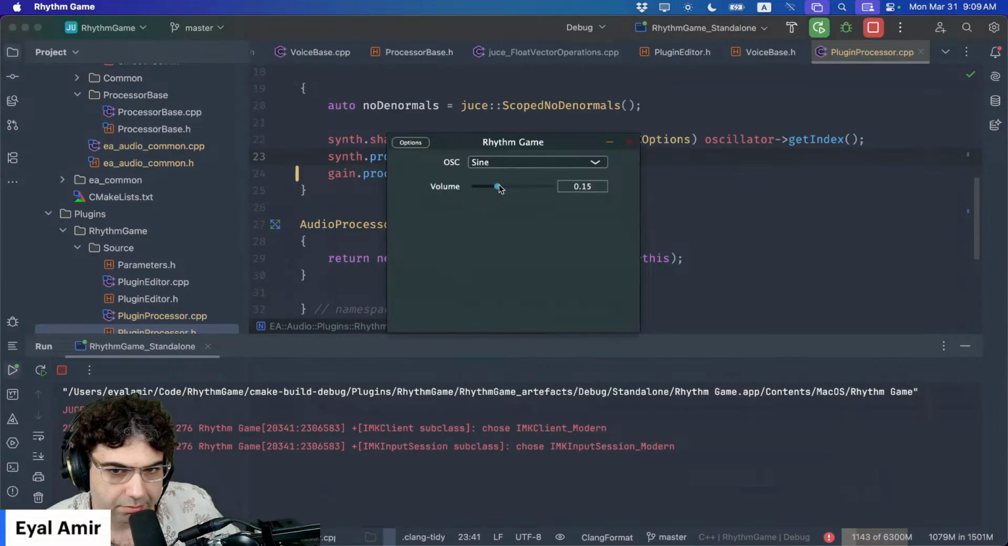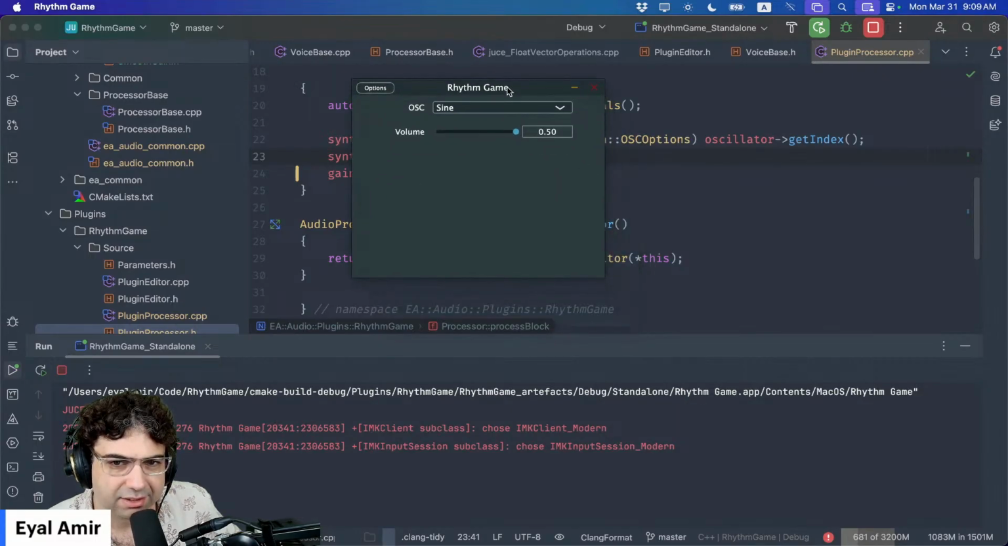Look at this beautiful smooth volume. Hey, I hear a couple of clicks in there. What are those clicks? I think I might have a bug in my oscillator. Switch to another waveform. Okay, that's clean. So my sine is clicking. Let's see why.